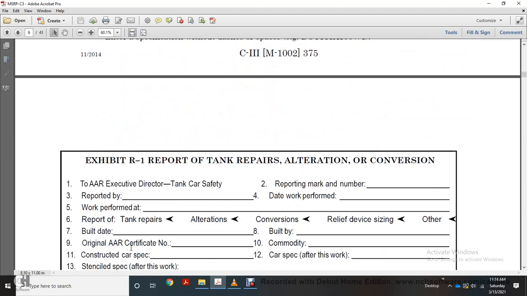Alright, Exhibit R1, reported tanker car repairs, alteration, conversion. 1, AAR exhibited the tanker car. 2, reporting mark. 3, reported by. 4, end date work performed. 5, performed at. 6, reported tanker car repair, alteration, conversion, relief device sizing, other, and built date.